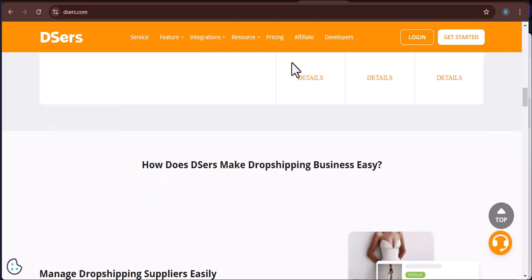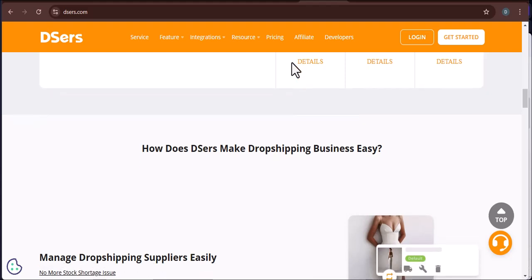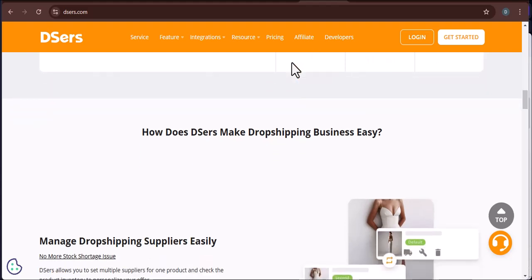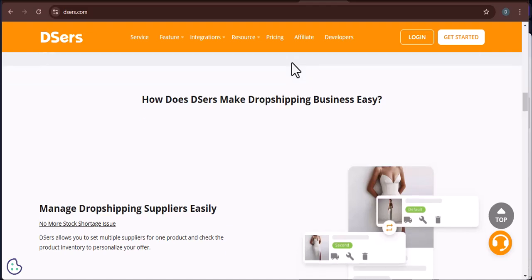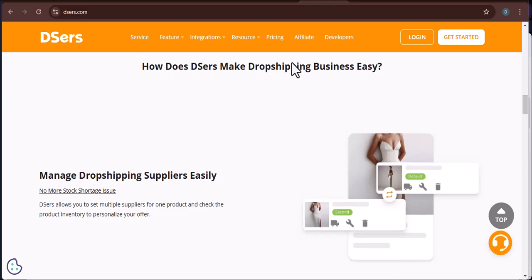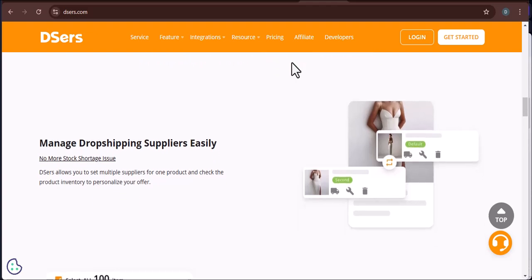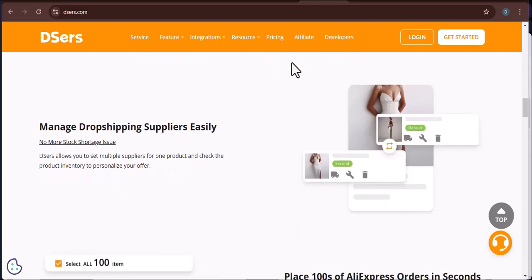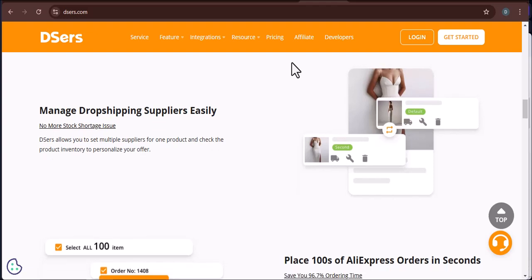Step 3. Import products. Now that you've connected DSers to AliExpress, you can start importing products. To do this, click on the Products tab in DSers and then click on the Import Products button. Enter the URL of an AliExpress product page and click on the Import button.